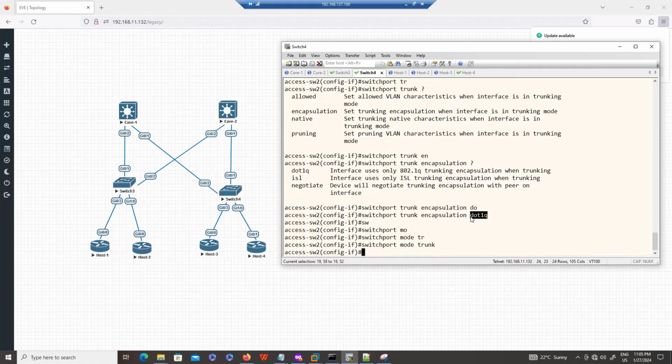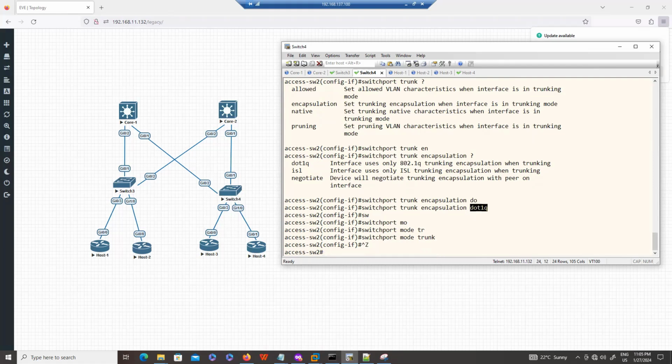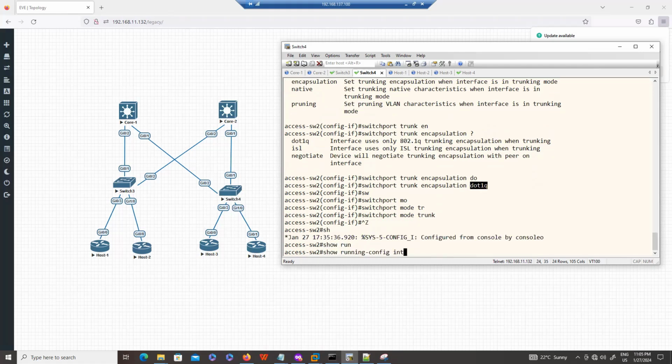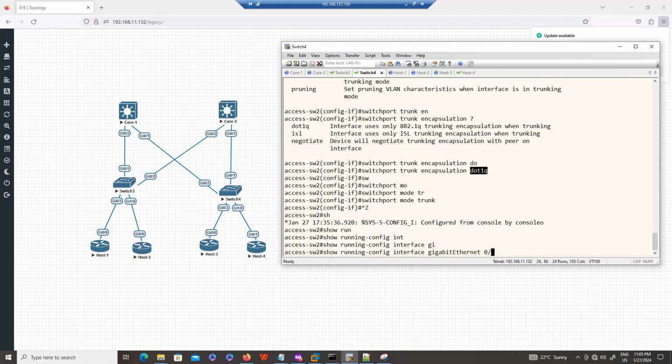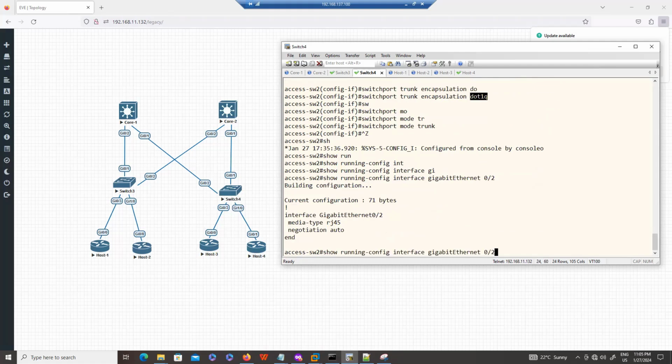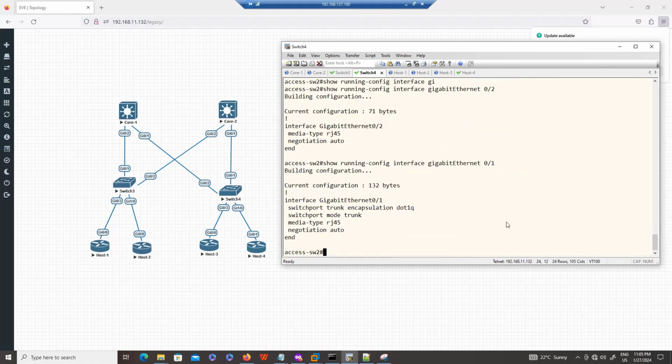So yeah, I will cover more regarding this trunking protocol, but this is the command. If I show you the command again, show run interface gigabit 0/2, I use two commands: switchport trunk encapsulation dot1q and switchport mode trunk. The same commands, guys, I need to configure between all the switches.